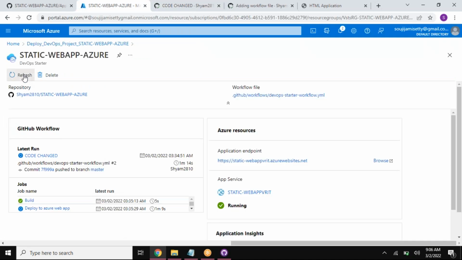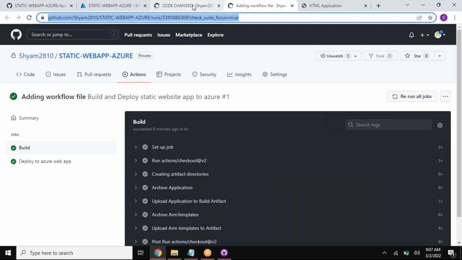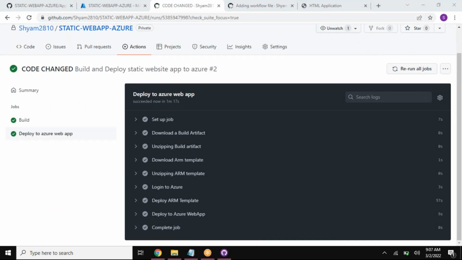So we go back in here and refresh your page one more time. Now the same URL, I'm not clicking on the URL again. Where is that URL? Here it is.